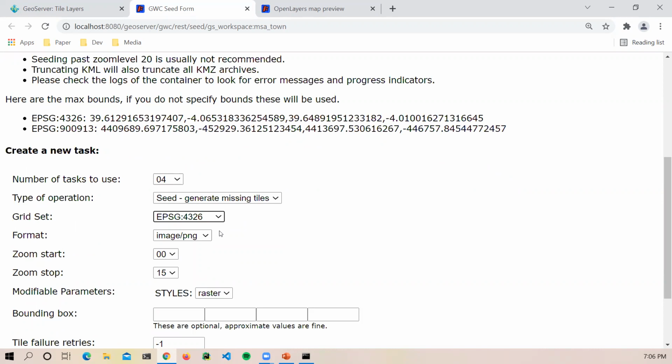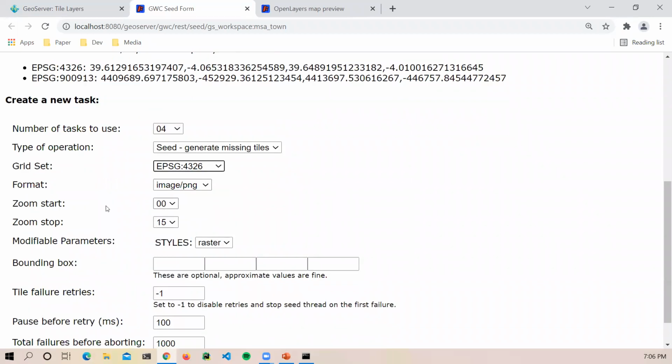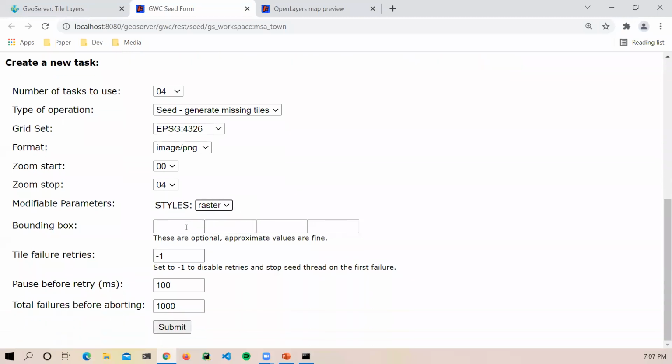So let's first of all use the grid set for the global coordinate system. The zoom start is 0, stop at 15, but we don't want this. Let's reduce it to around 3 or 4. Let's put it at 4. Then we leave the styles as raster. The bounding box, we won't type it because it will use the bounding box for the image.